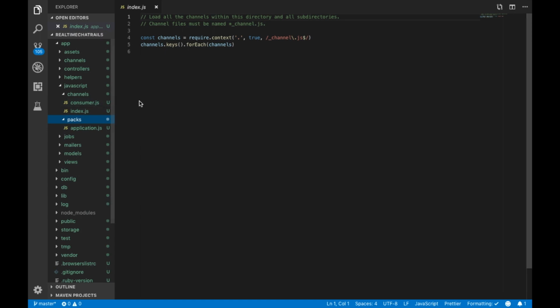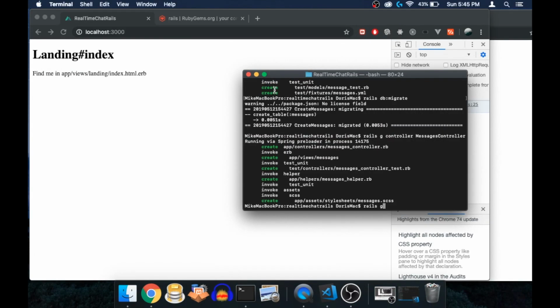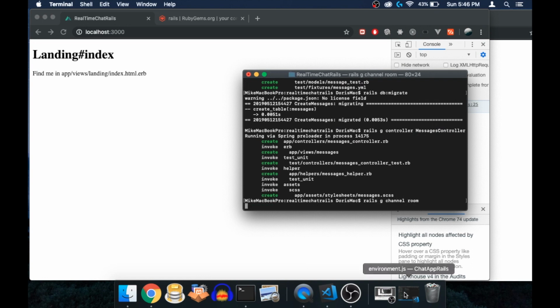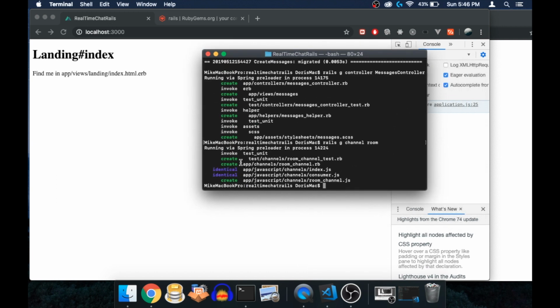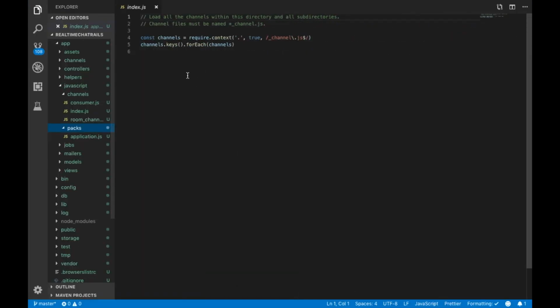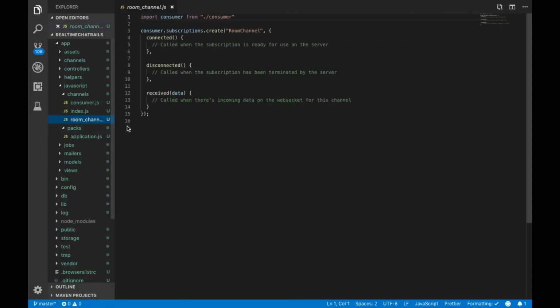And so because we don't currently have a channel, we can create a new one. When I say rails g channel room and hit enter, you will notice that this will create a few files for us. The first one is the app channels room_channel.rb file, and then inside app JavaScript channels, the directory we were looking at, a file called room_channel.js. Just like it said, it will automatically create the underscore channel tag. And you notice that we are importing consumer from here, and then we are saying consumer subscriptions create RoomChannel, and then we have three functions in it: connected, disconnected, and received data.